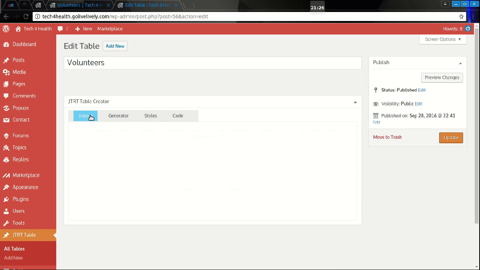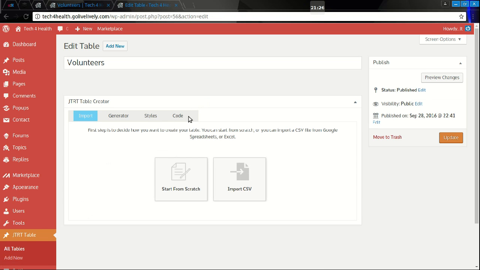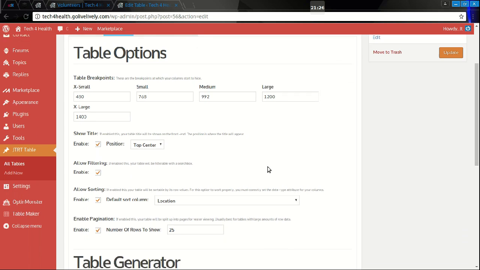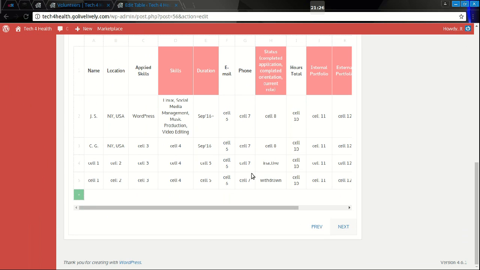Now I'll start from the left. Start from scratch would be if you have nothing and you're starting from scratch. The CSV import option would be if you have an Excel document or you already have some information that you're looking to plug in. All I need to do is go to the generator and all the information is down here.